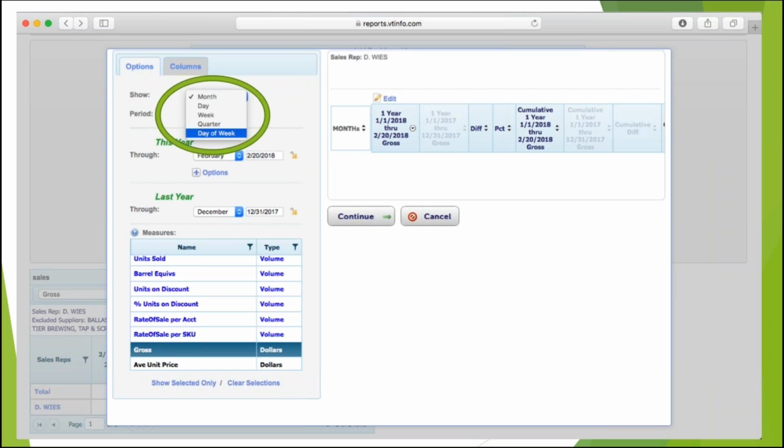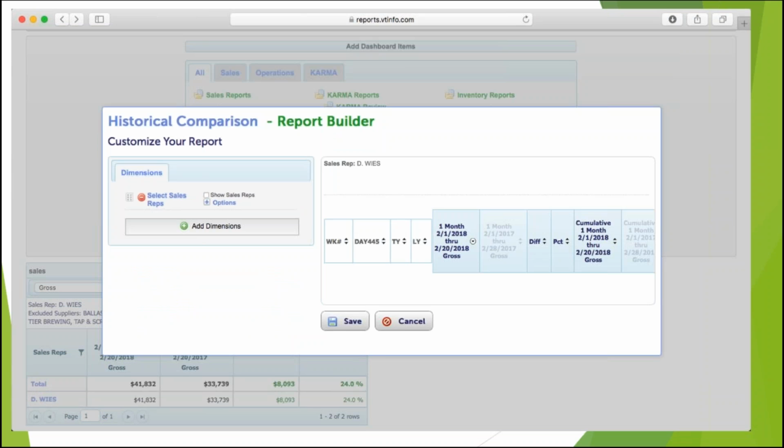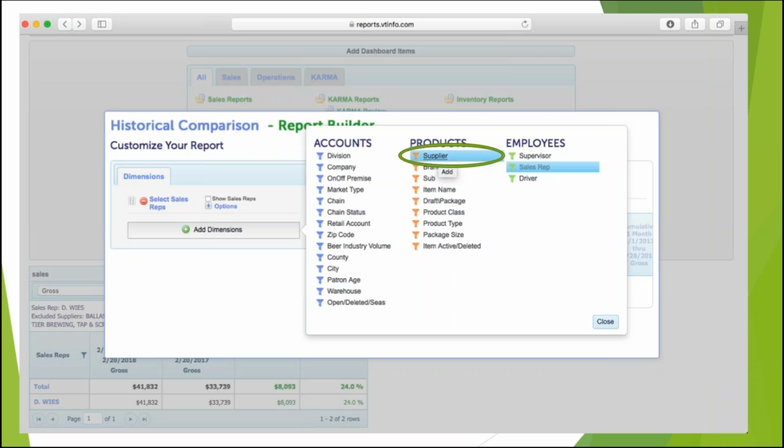In this report, we really want to focus on the day of the week. So you're going to click Day of the Week under Show. And as always, make sure it's done by gross, as that's how we're getting measured. Now back to the Report Builder. This is how it's going to look now. The next thing we do, add supplier dimension.